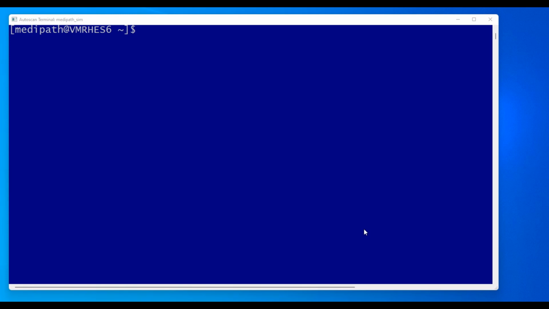Now that we've got our login sorted, the next thing we need to do is get our key mappings and our other Autoscan image configurations and plug those in. Fortunately, Autoscan Terminal understands the CREC configuration file. So basically all we need to do is open up our Autoscan configuration file.